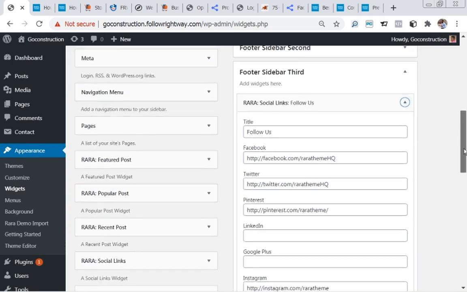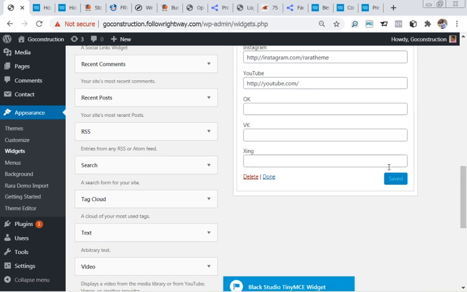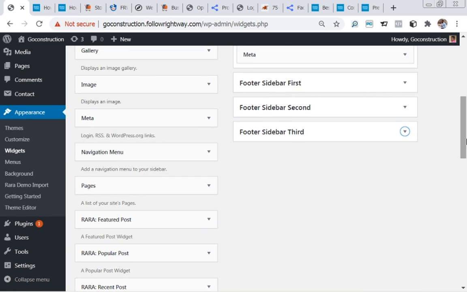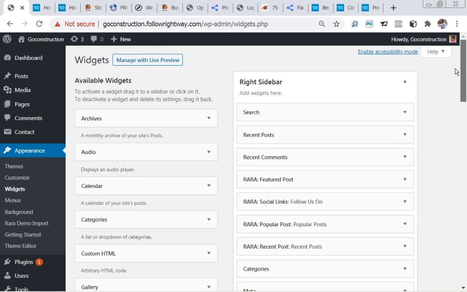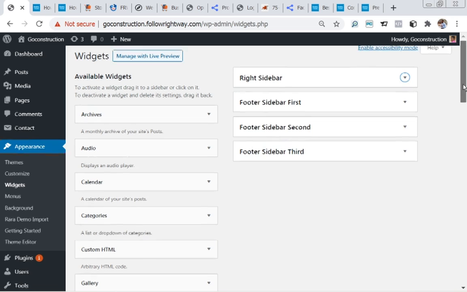Yeah, this is it. This is the title, Follow Us, then your Facebook page URL, your Twitter, your Pinterest, your LinkedIn if you have, and others. When you are through, just click on save and done to collapse the tab. Okay, great. I think that is all. This one is very, very simple, not complicated at all.